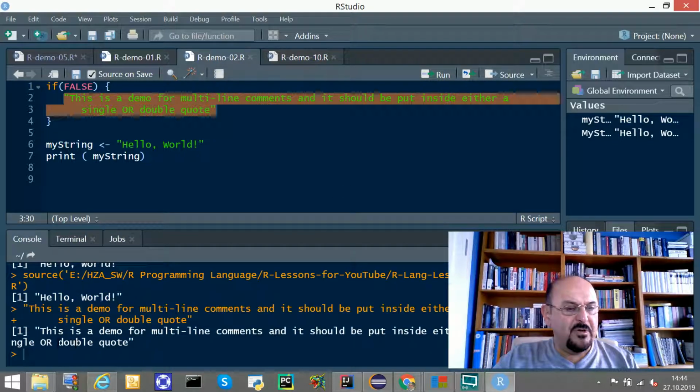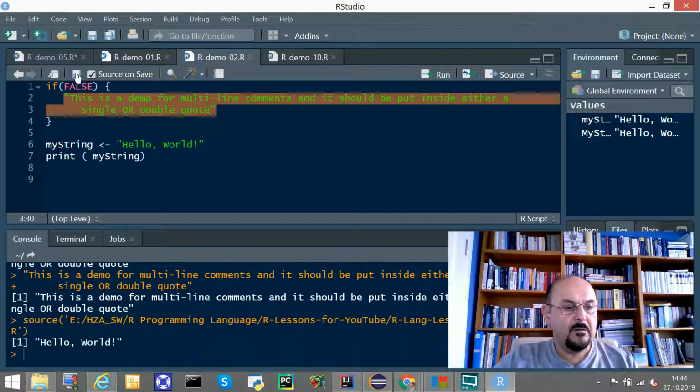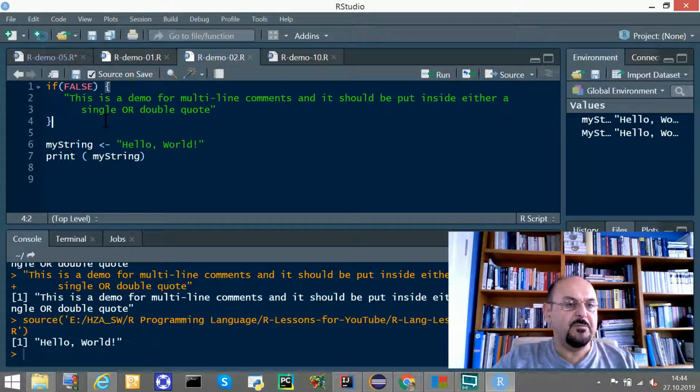Okay, actually, this is the program part. However, when we run it, okay, hello world will be printed out. This is just for explanation.